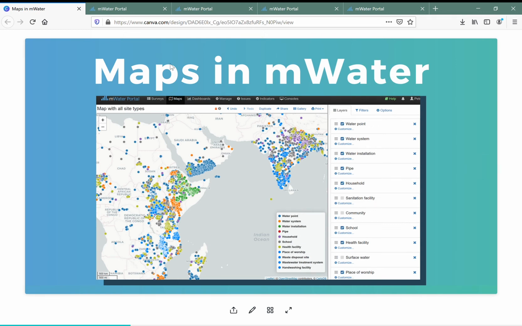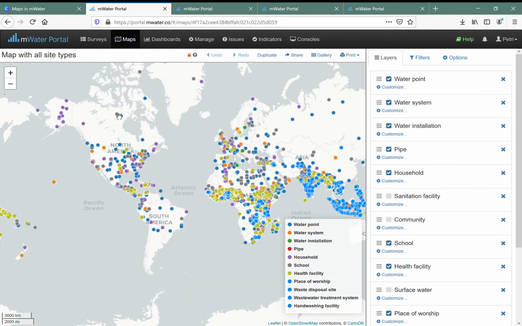Hi, in this video we will look at how to create maps in mWater. mWater provides users with free tools to map any data that's collected in the system that they have access to. The maps we have come in layers, and you can add as many layers as you want.